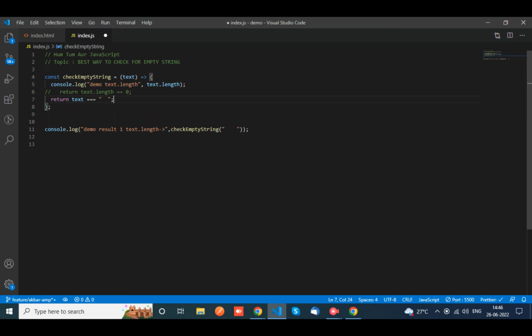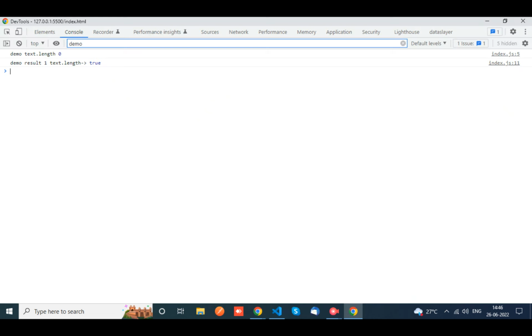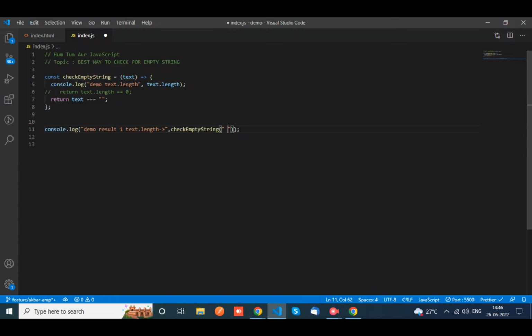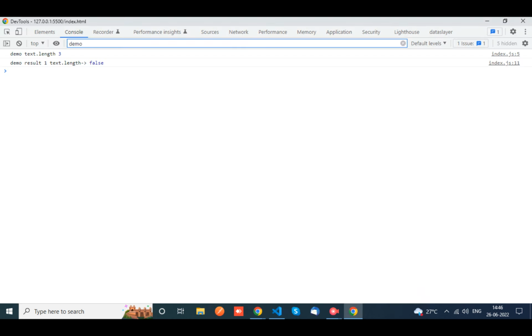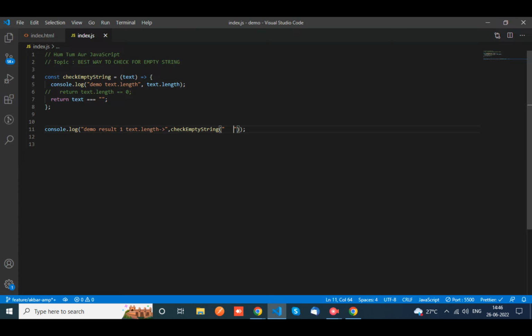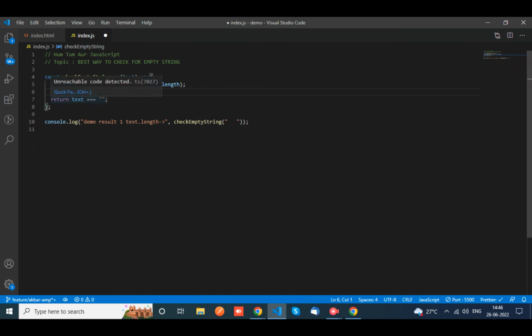Now let me comment this out and take the other check. This will work for this, I think. Yes, but again it will fail for the space string. So this one and the length one both fail. For some scenarios they work and for some they fail. You will now have a question: what is the best way then? Most of us know length and this, but I will say these two are not the best way.